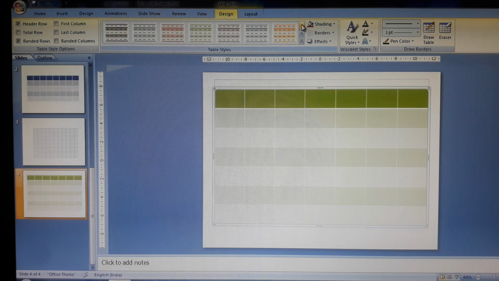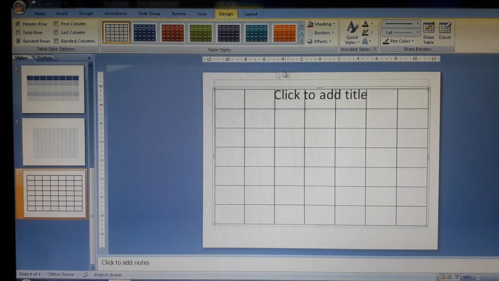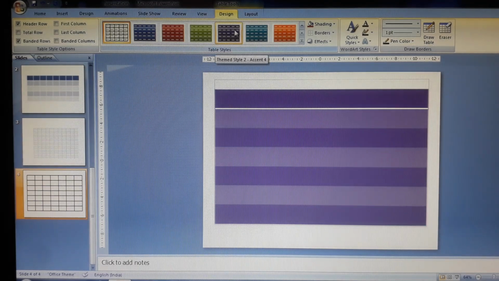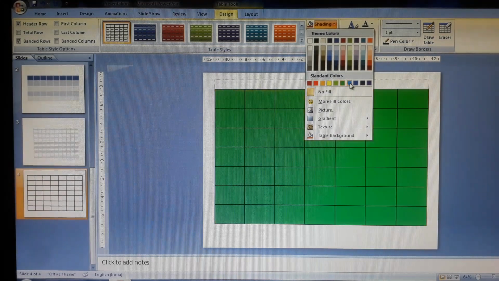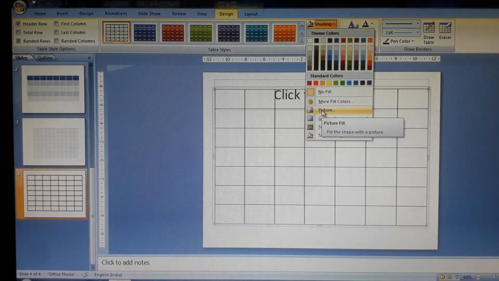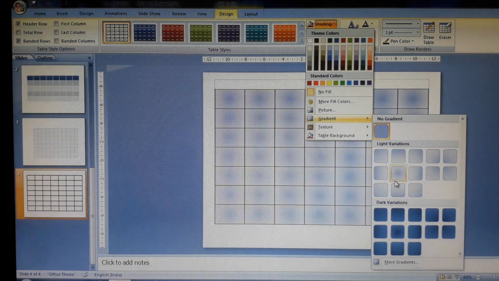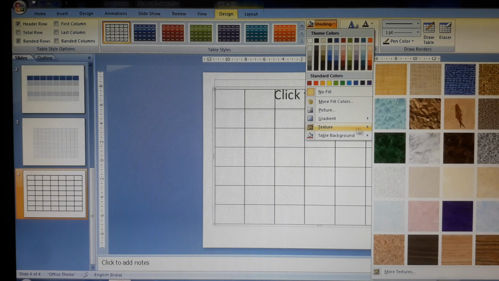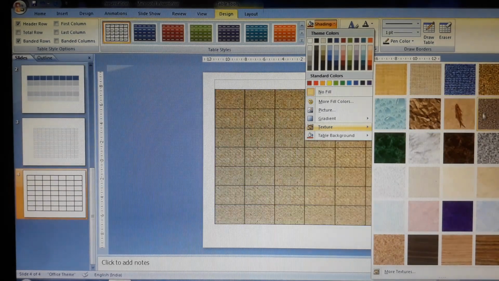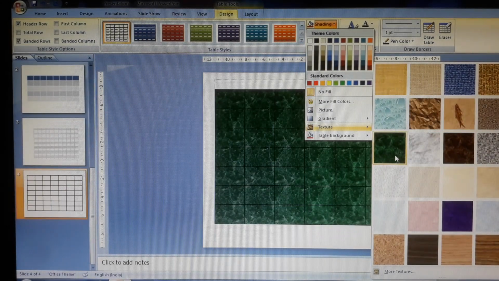Now suppose say you want to use your own shading. So instead of using from the table style group, you can go to the shading options and you can give your own shading, whichever color you want. If you want to insert the picture, you can click on the picture and insert the picture. If you want to insert the gradient, go into the gradient option and see, you can use the gradient as a background. You can also use the texture as a background. So whichever texture you want, you can use it as a background. So this is how to format the table.